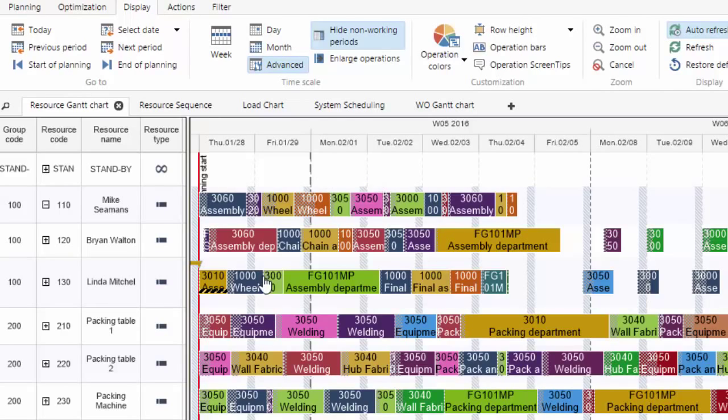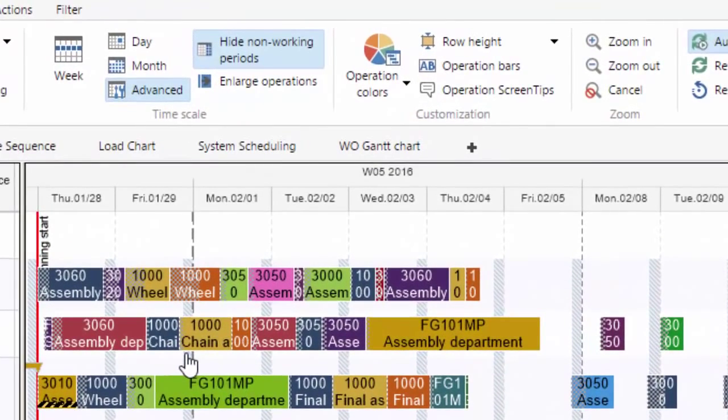Okay, so the next thing I want to cover is the color coding of this. I'm looking at the schedule. I see a bunch of stickers representing different operations and different production orders. What do those mean to me? Well, that color is something you control, so you can make that color very meaningful to you.